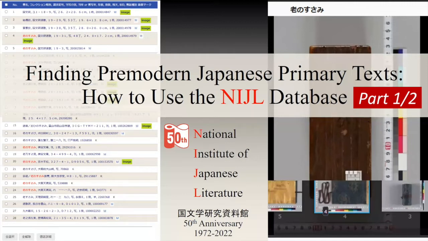Finding Premodern Japanese primary texts: how to use the NIJL database. The database of Premodern Japanese primary texts is one of the key initiatives of the National Institute of Japanese Literature, or NIJL, which this year celebrates the 50th anniversary of its founding in 1972.